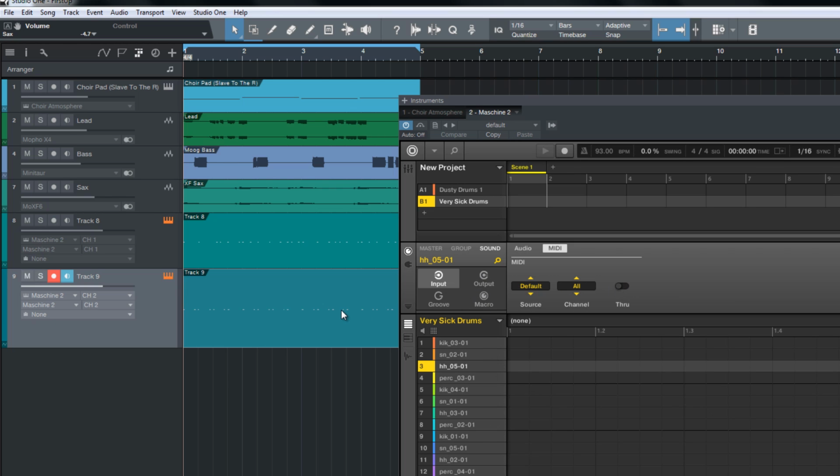Other than that, it's really straightforward, and I definitely like how Maschine works inside of Studio One. It's just really simple and straightforward to go in there and set up. And of course, you got all the bounce and place options and stuff you can do. So really, really cool stuff. But again, if you got any questions, let me know.